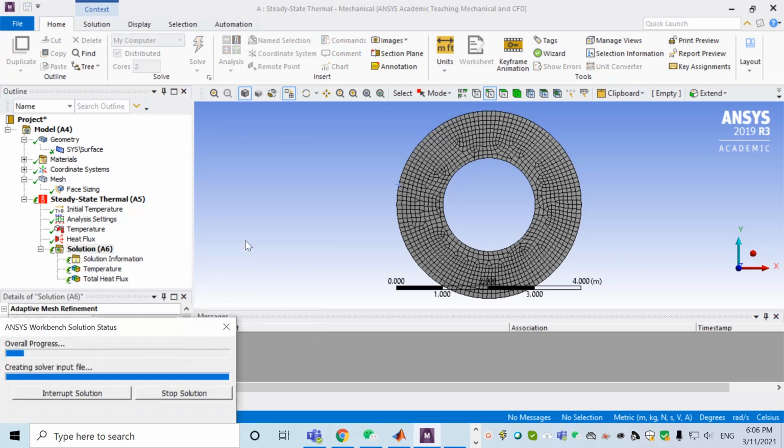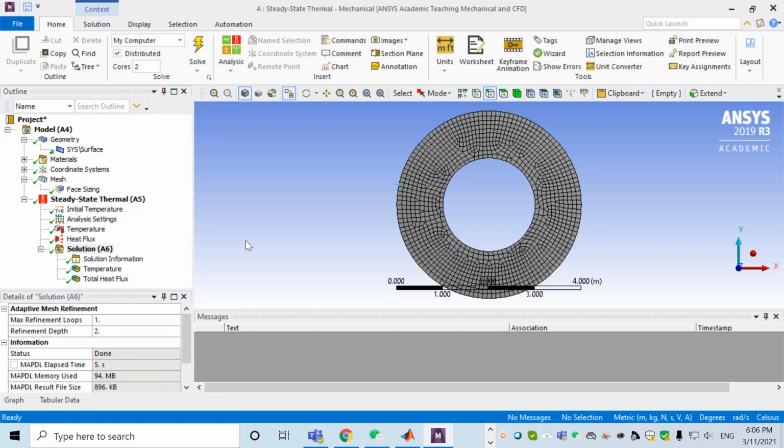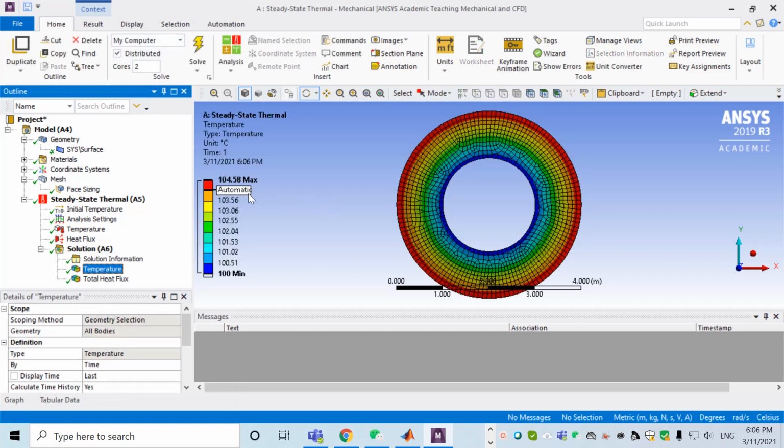After solving, we'll see the result. This is a 2D problem. It will not take a very long time. All right, and then we look at the temperature. You'll see the temperature from the inner side is 100 degrees Celsius, and the outer boundary is 104.58, which is exactly the analytical solution.